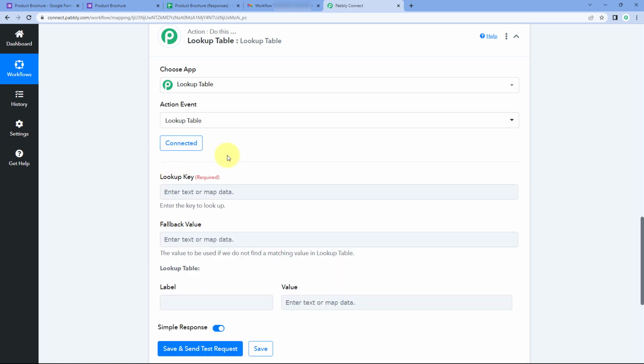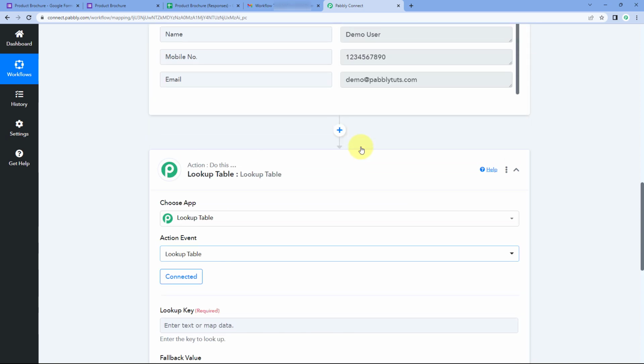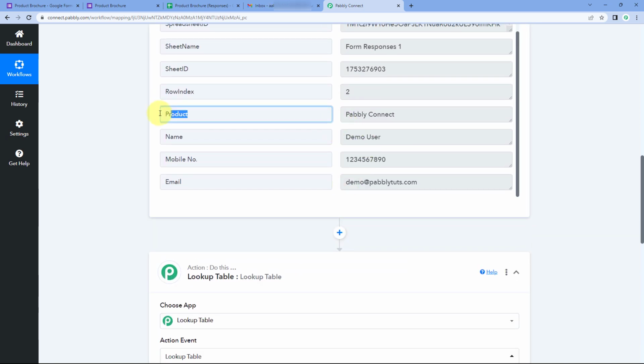After clicking on connect, the first thing it asks us is the lookup key. That is, what is the value on the basis of which we will decide what is the link or the content which is supposed to be sent on email. So we will decide on the basis of this response of product. According to my form, on the basis of product selected by the user, we will decide what is the link or what is the brochure which we are supposed to send.